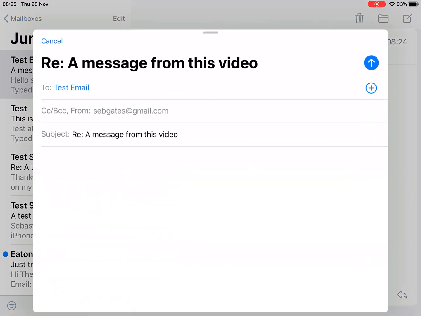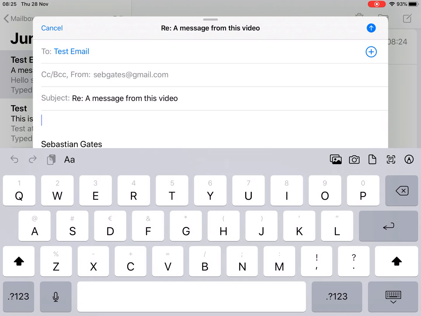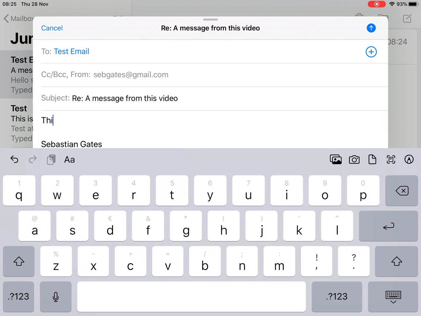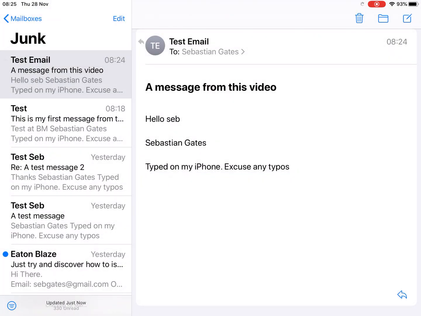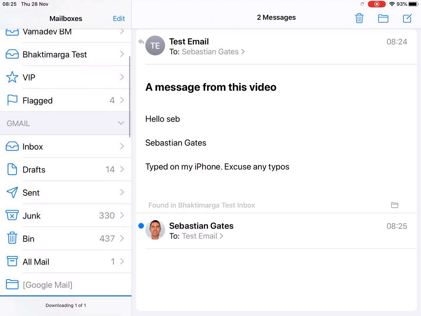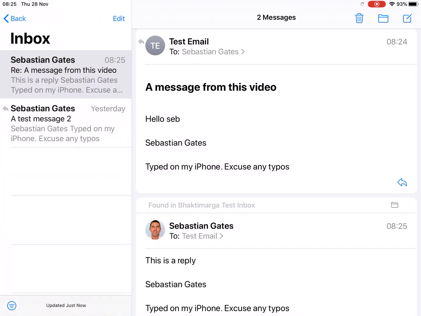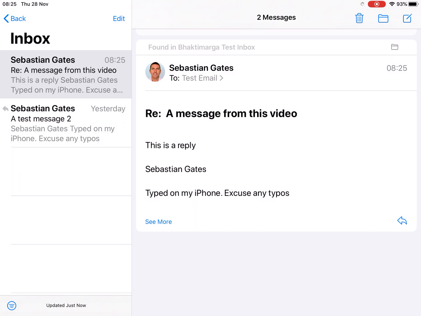I'm going to reply to that just to see that it lands in the new account. This is a reply. Send it. Right, let's go back to Bhaktimarger test. This is a reply. So you know that the mail sends and receives. So that's how you set up a mail account on my server on an iPad.